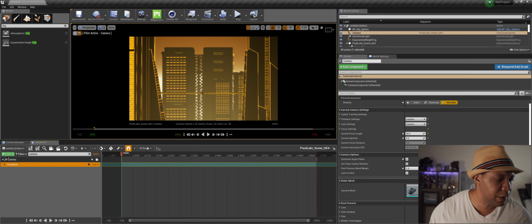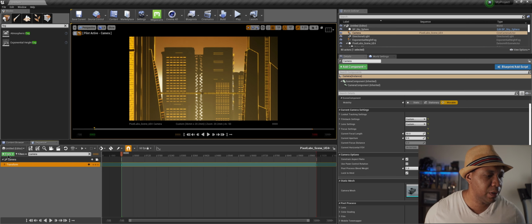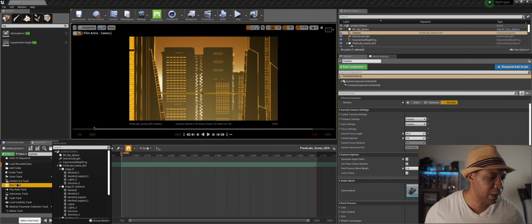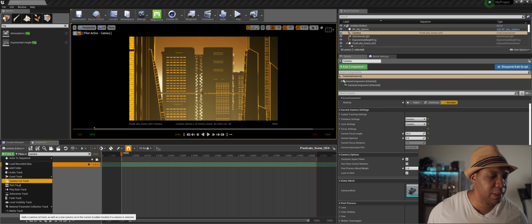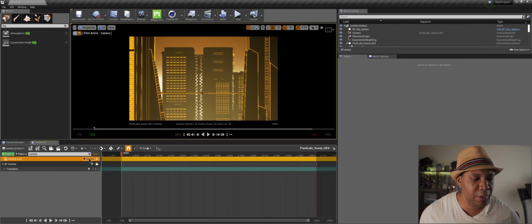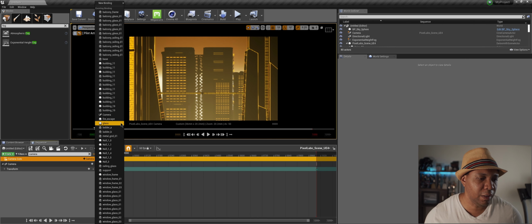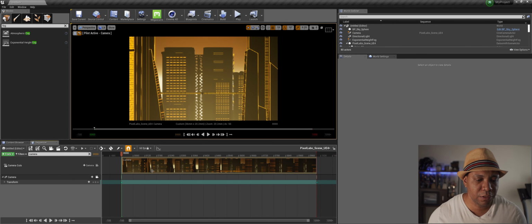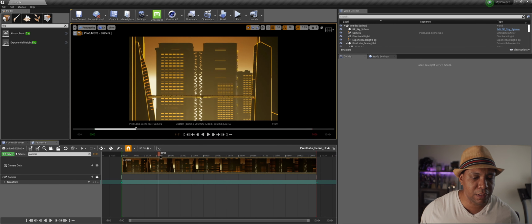So over here on the left hand side under track, let me click on this, and you want to come down to where it says camera cut track. So click on that, and you have another item here that pops in, and you see on that item it says camera. So we want to add our camera in here. Make sure we're on the frame that we want to start at, which I'm on 0. Click on camera, and then find our camera that's in our scene. You click on that, and you see we actually have a sequence in here now.